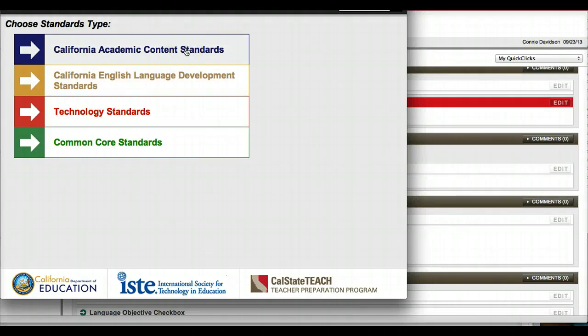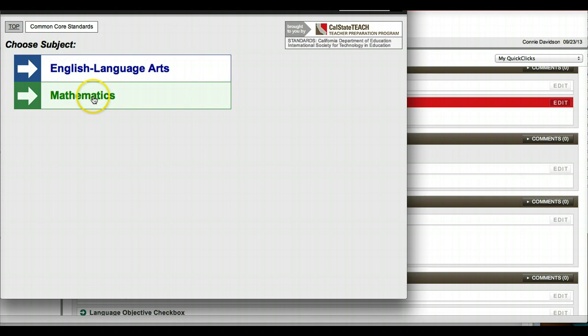The California Academic Content Standards. Now, these standards are not yet sunsetted. However, some of them are. So if you are doing English language arts or math and soon science, you will only use the California Common Core Standards. If you are doing social studies or PE or any of the other content areas, you will continue to come to the California Academic Content Standards. So let's look at the Common Core Standards first for English and mathematics.